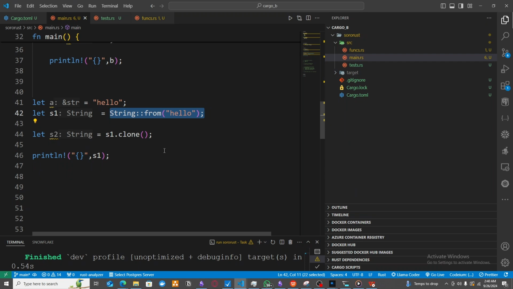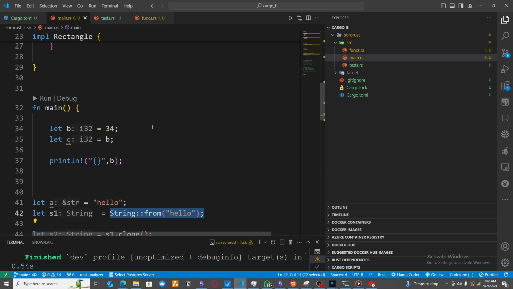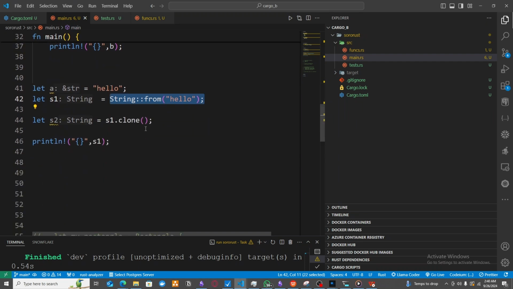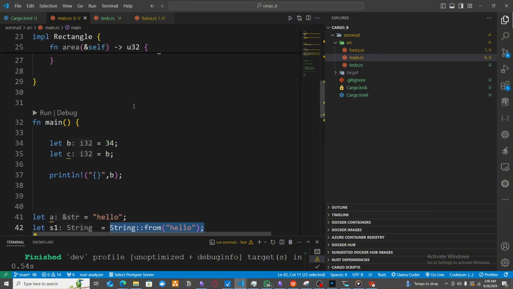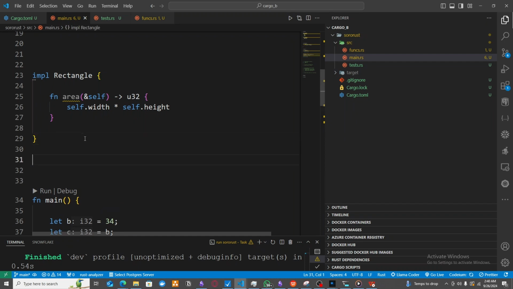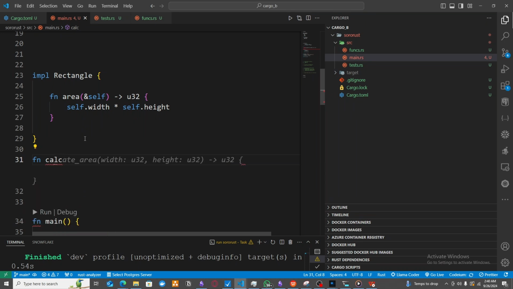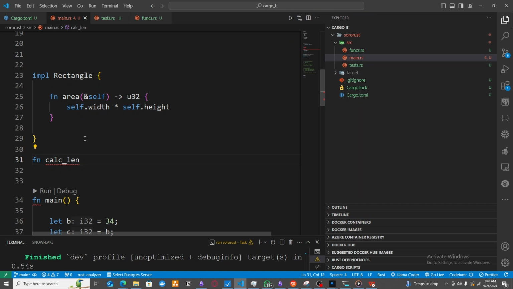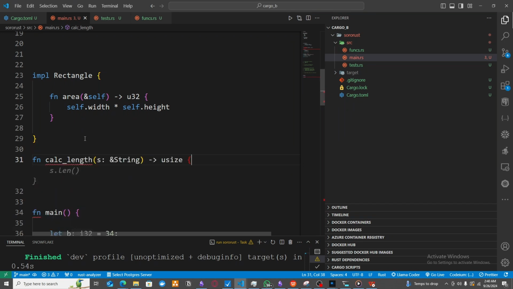We will look at borrowing by actually defining a function. Let's say we define a function that takes a string and returns the length of that string. We say fn, and we call this one calculate_length. What we're going to do is pass it a string, and then it will return the length of that string.